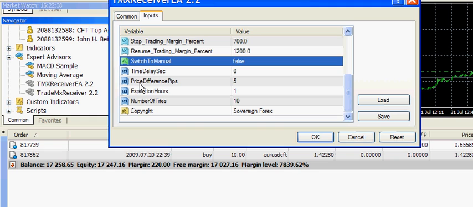And then next we have price difference pips. That's set to 5. That's just in case you have a publisher that trades news and trades a very fast moving market. You can say, I don't want any more slippage other than, let's say, 5 pips.